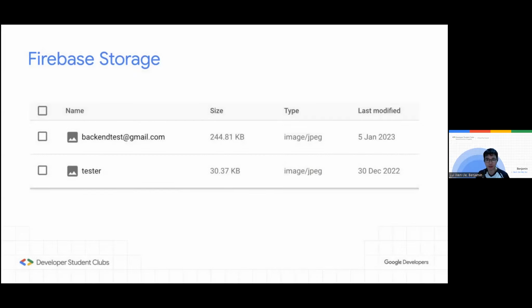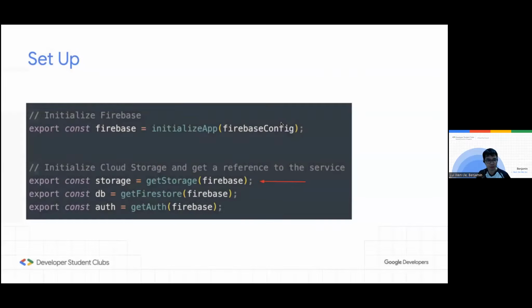So this is an example of the Firebase storage that we have set up. As you can see, it follows a very typical directory layout where you have the name, the size, the file type, as well as the last modified date. But if you notice, most of these names do not have the type appended at the end. In this case, backendtest@gmail.com does not have a .jpeg. To set up, just like the authentication and the database, we initialize getStorage using the Firebase app that we had previously.